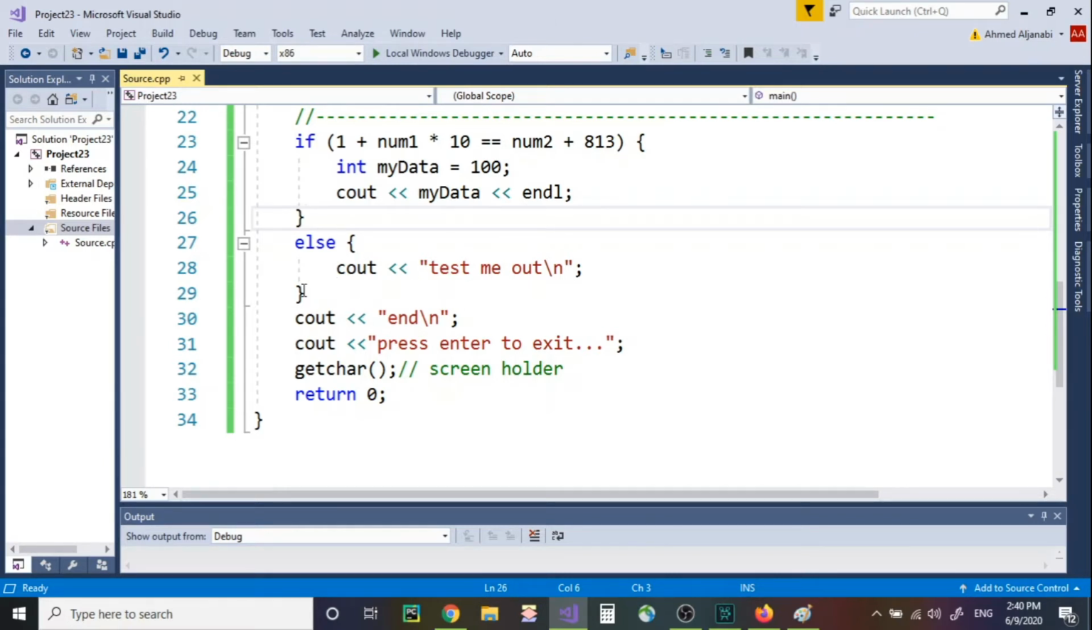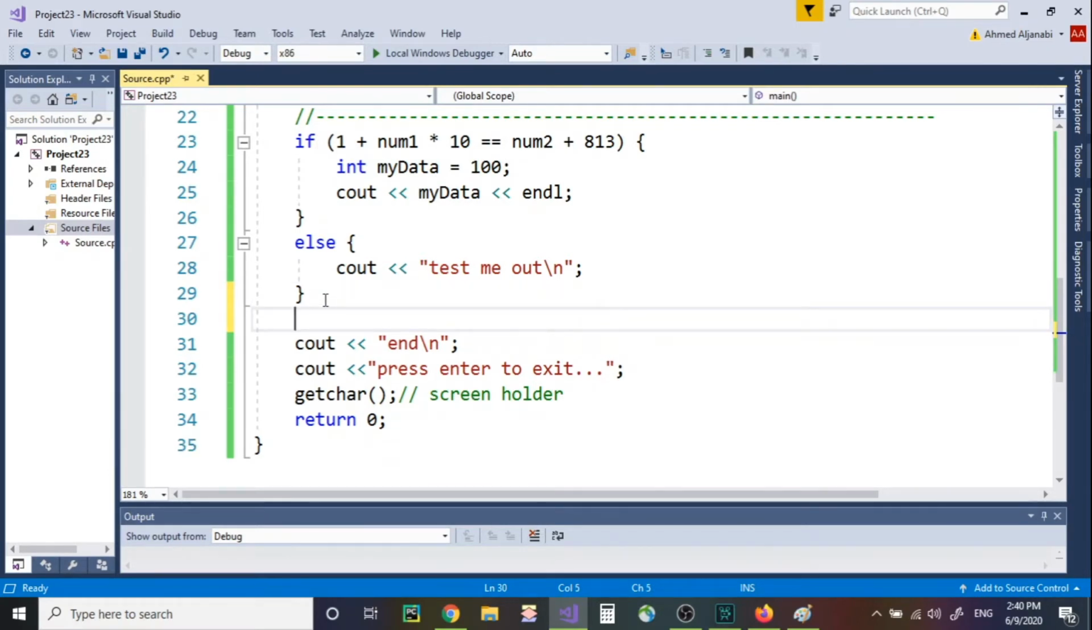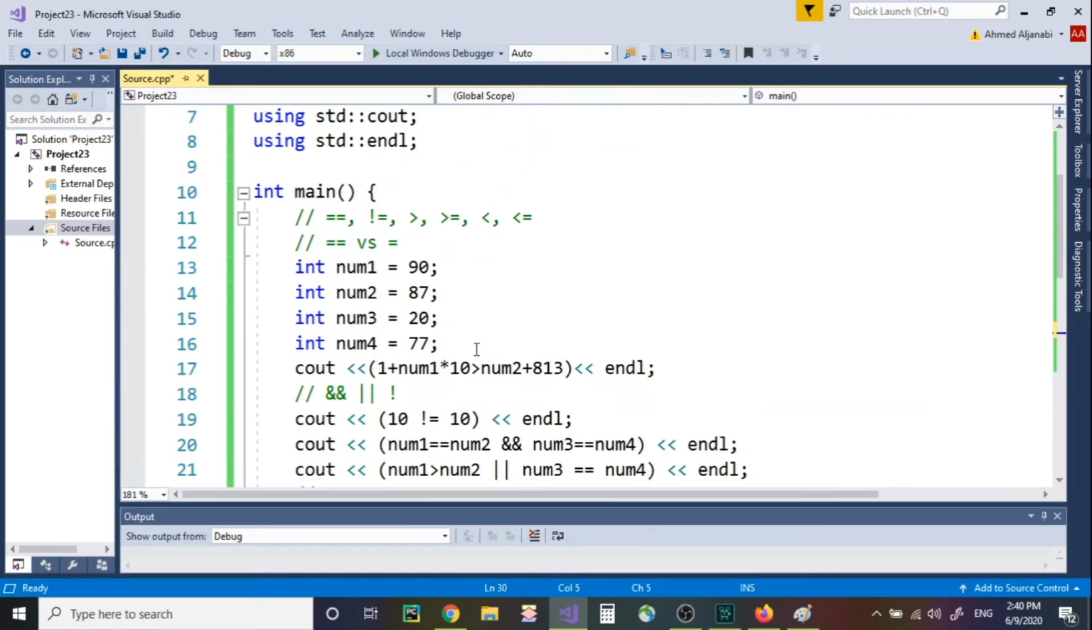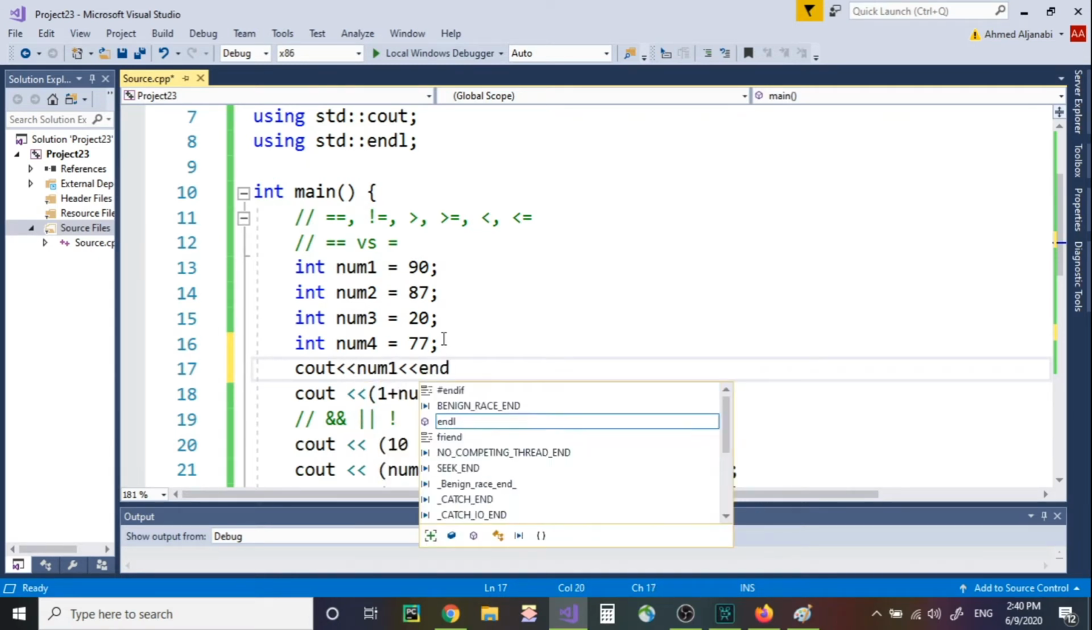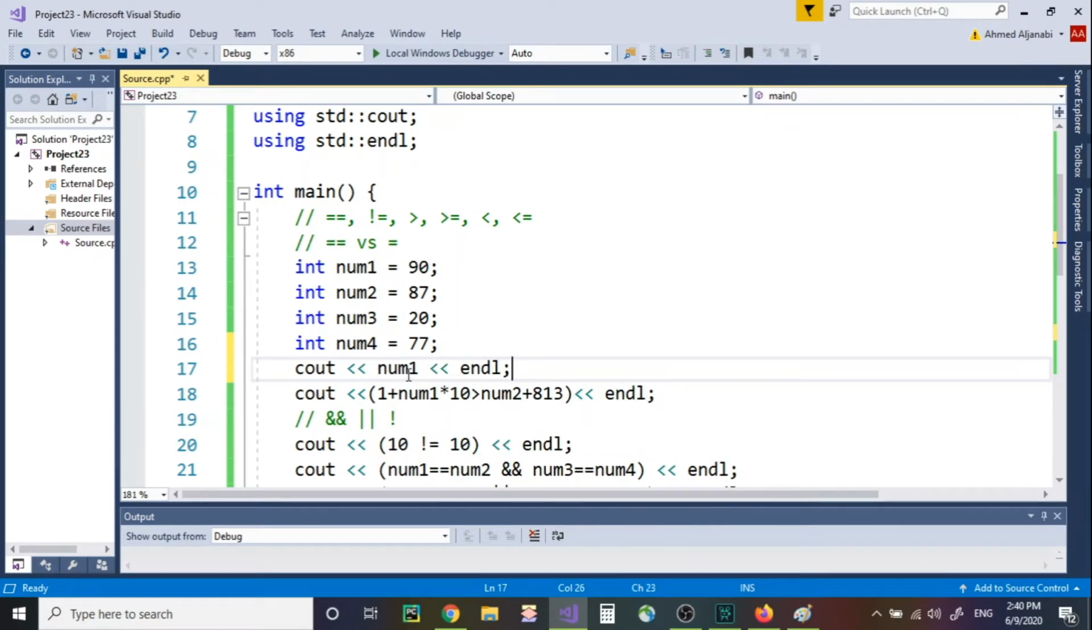Before I get to the nested if statement, let me just ask you a question. Do you see this integer here? Integer data equal 100. Now, let me just go back here. For example, if I have those num1, num2, num3, num4, and if I come here and type cout num1 endl, as you can see, this is just going to print whatever the value of num1 is.